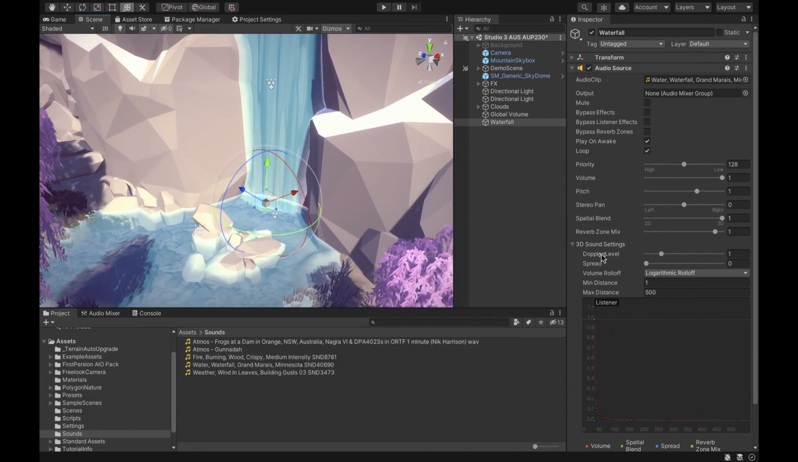So first of all, I'm going to come down and change the volume roll-off to linear roll-off. Even though sound behaves logarithmically in the real world, linear roll-off works better in Unity. So go with linear.